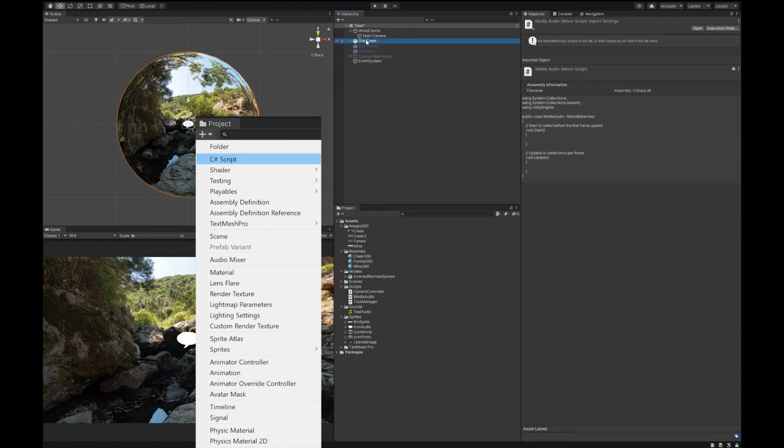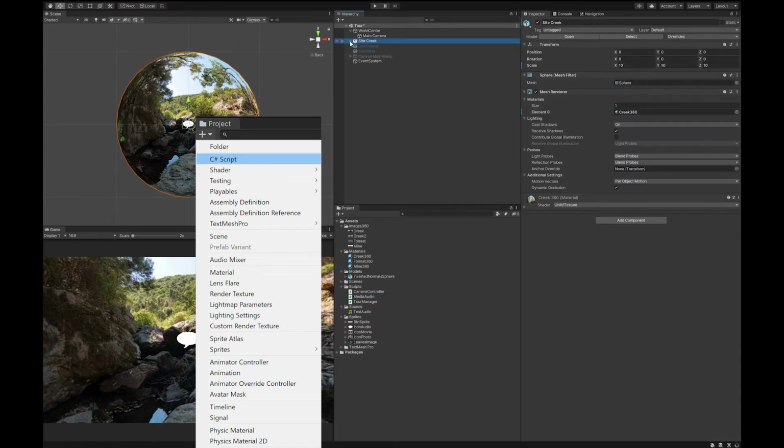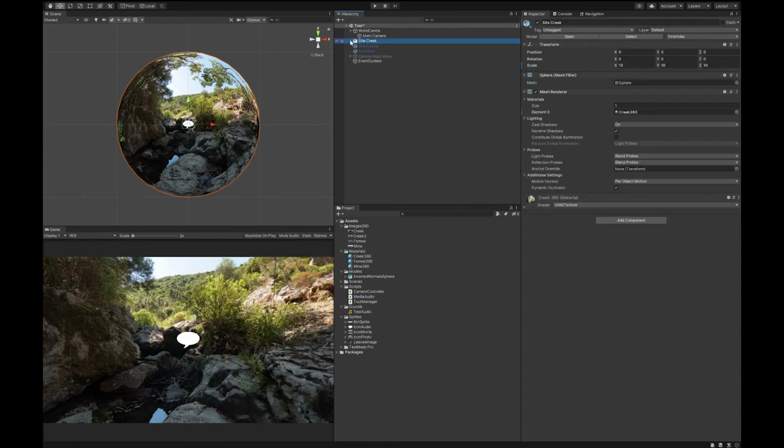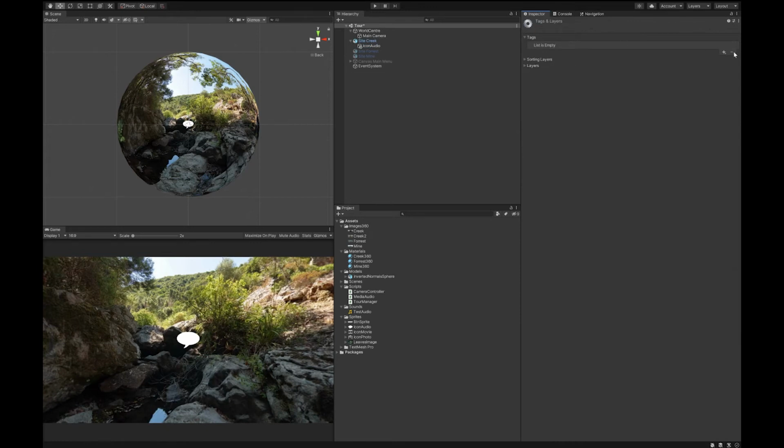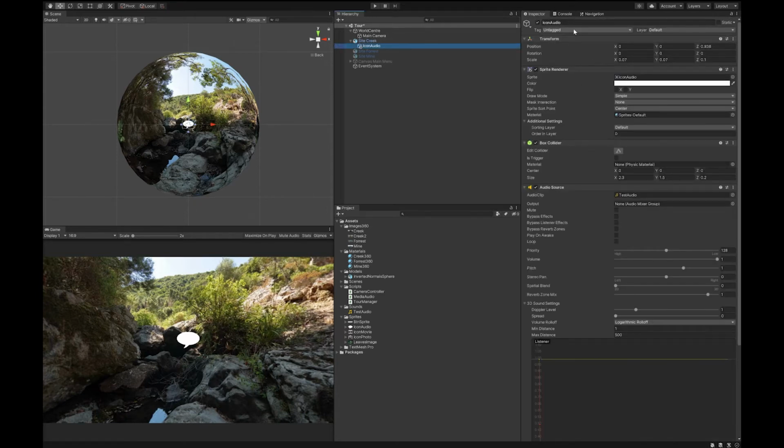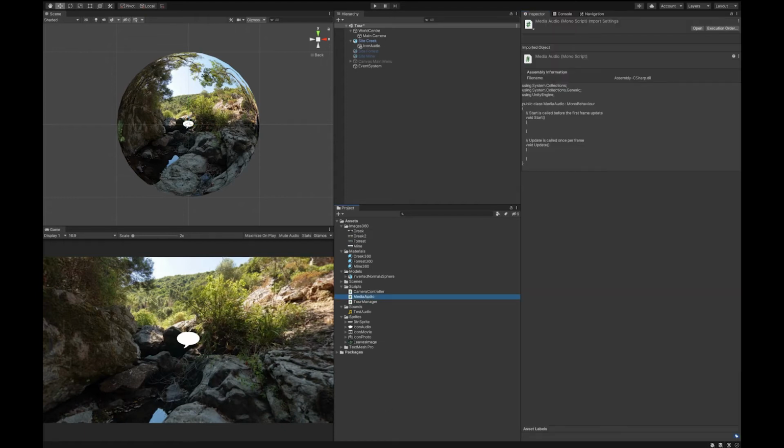And just before we go in, I want to do one more thing. Let's go and find our audio. Where is this tag? Let's add a tag. Let's call it sound. And go back to our icon audio and we'll tag it as a sound. And that's all we need to do at this point. So double click on our media audio and let's go and do some coding.